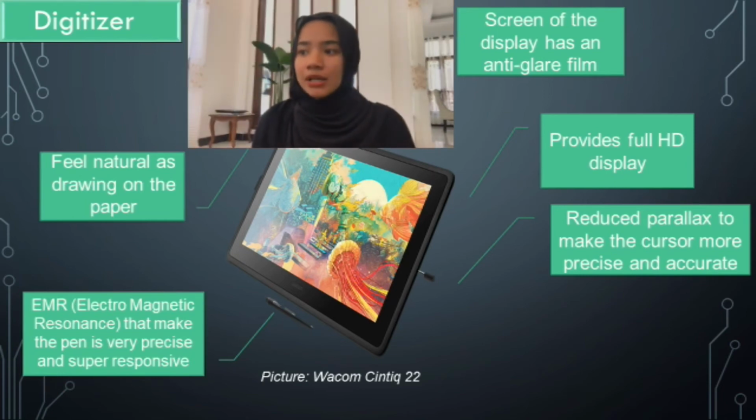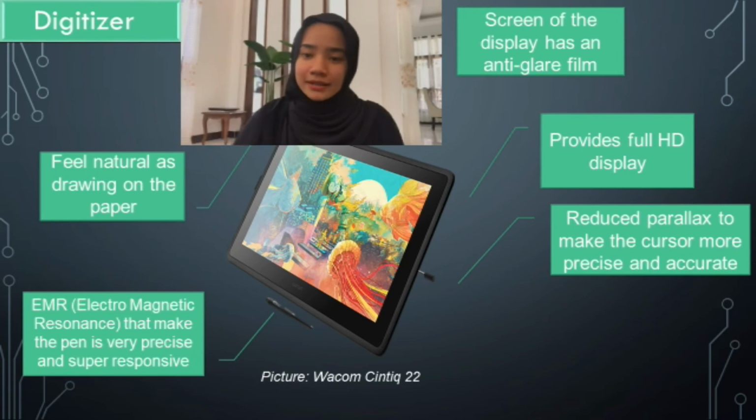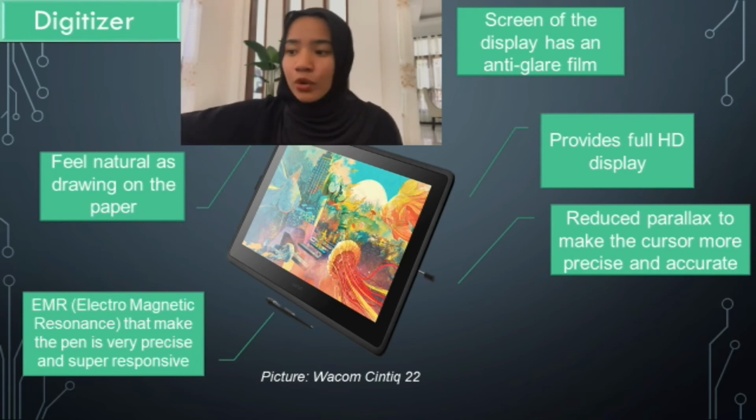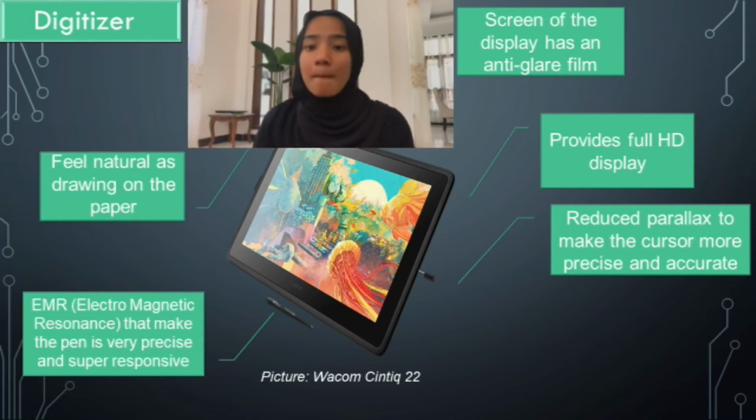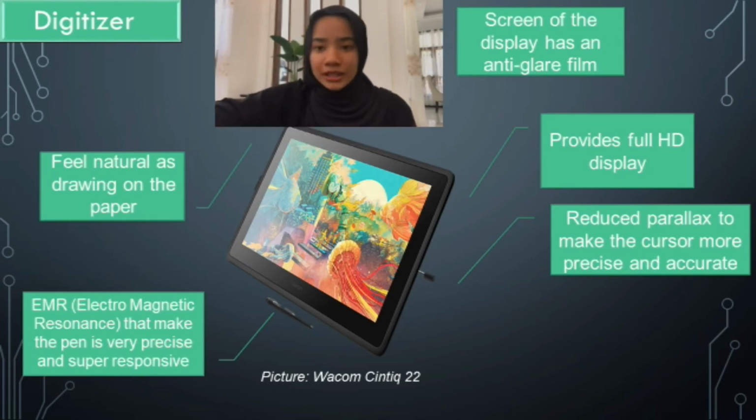The anti-glare film will help Nawal prevent any distracting reflections. This digitizer also provides a full HD display, which can help Nawal in drawing and designing because she can see the detail. The digitizer also has reduced parallax to make the cursor more precise and accurate. With all the technologies in the pen and the display that the Wacom Cintiq 22 has, Nawal can feel very natural, as if she just draws it on paper.